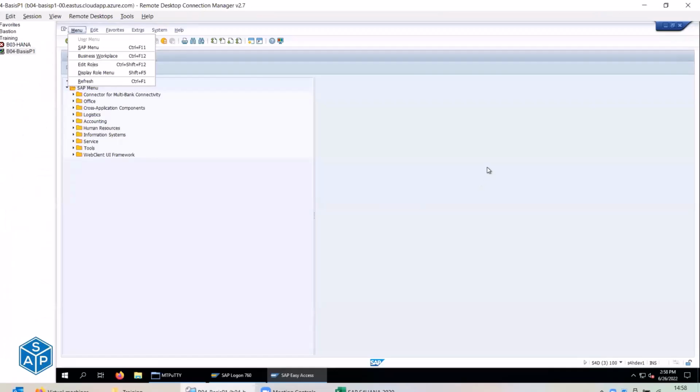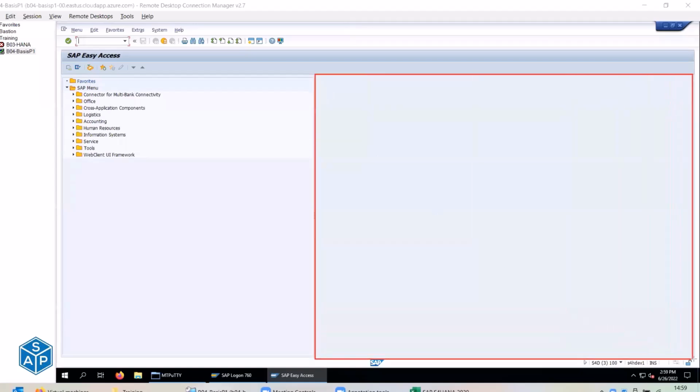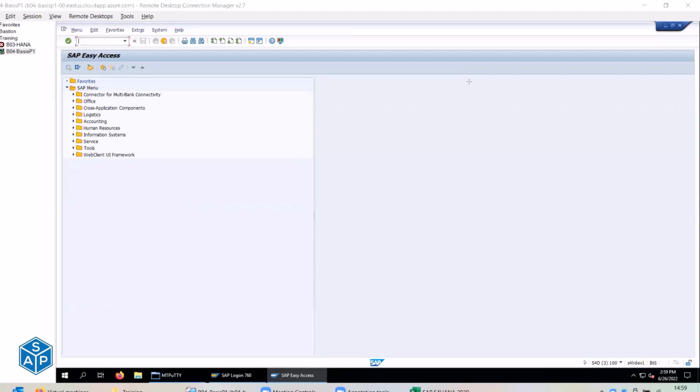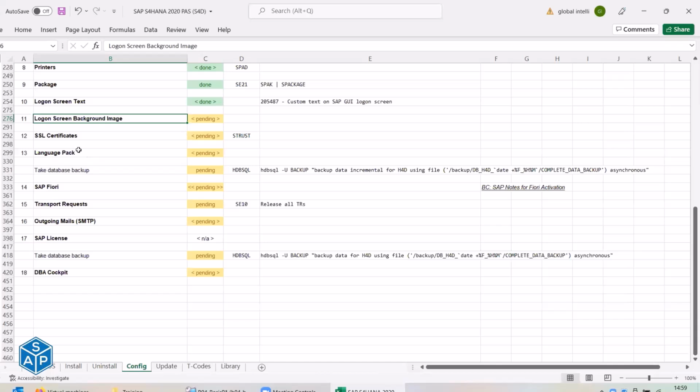So what is the background? If you see on the right side of this screen, there is a bigger window which is blank. Here you can set a picture in this area related to the company logo, or something related to the project, any information you want the user to see after they log into the system. So how can you set a picture in your background screen?